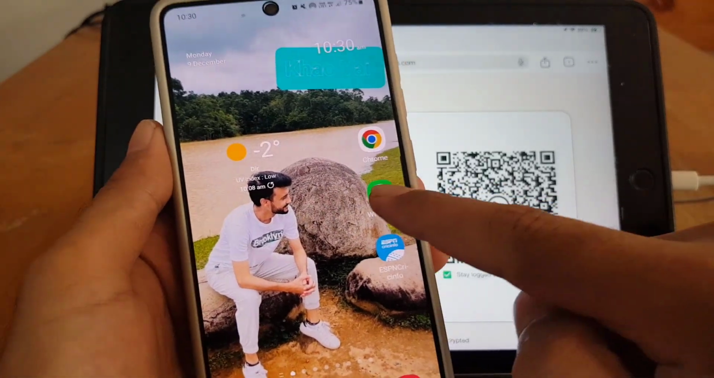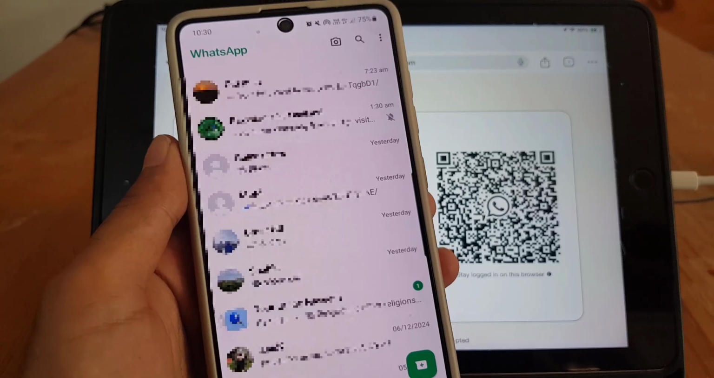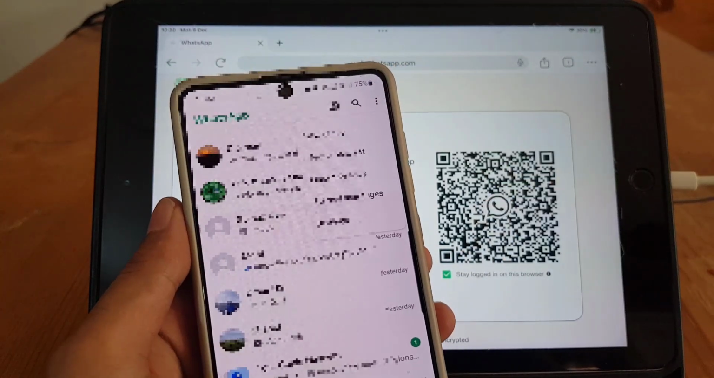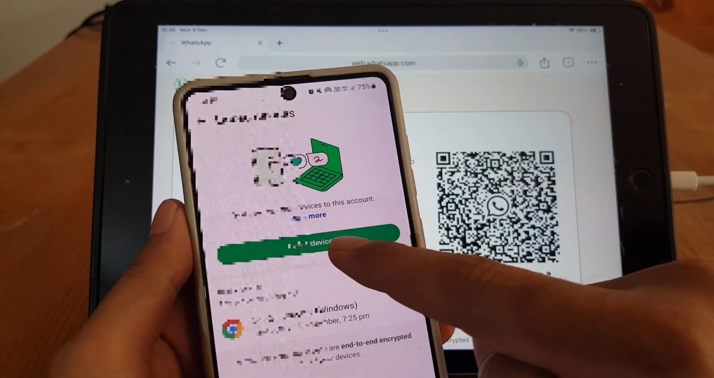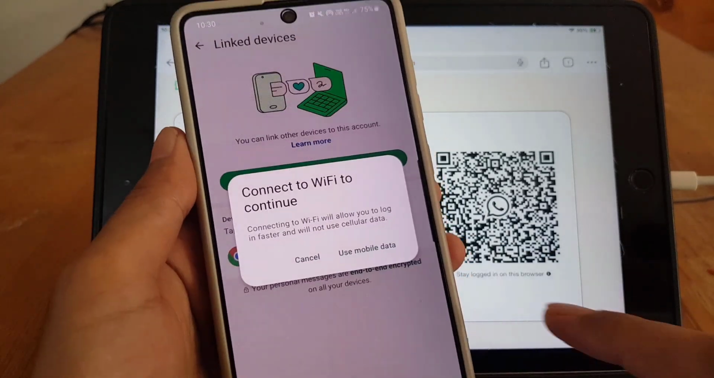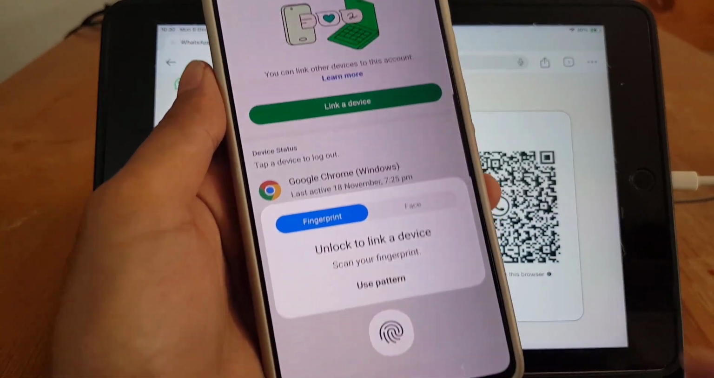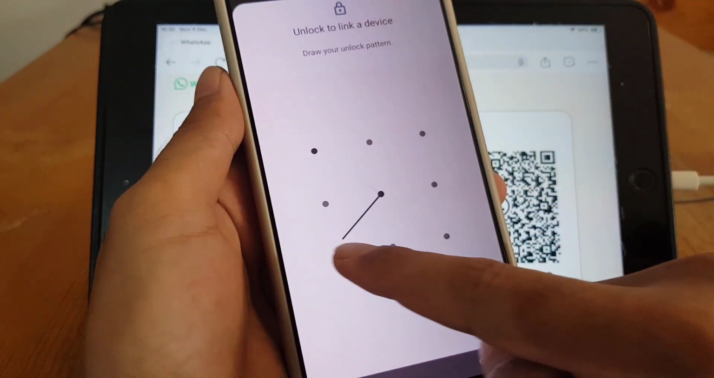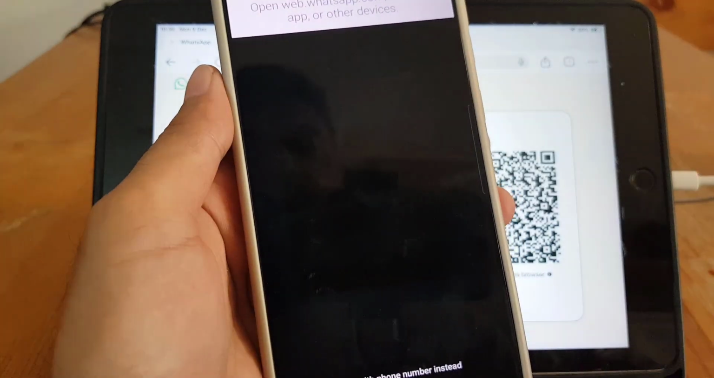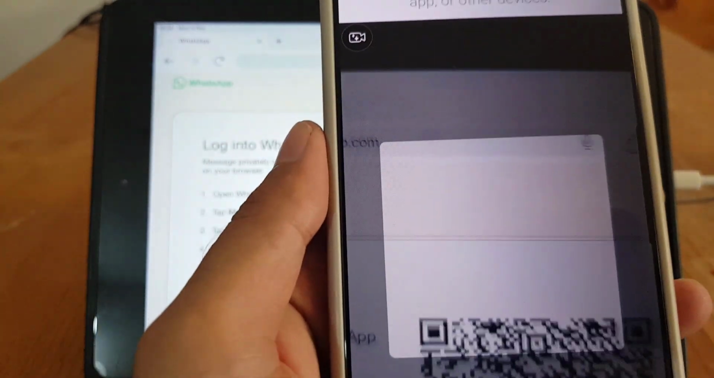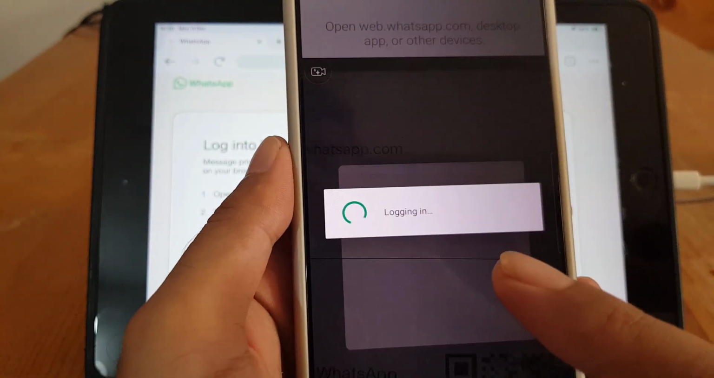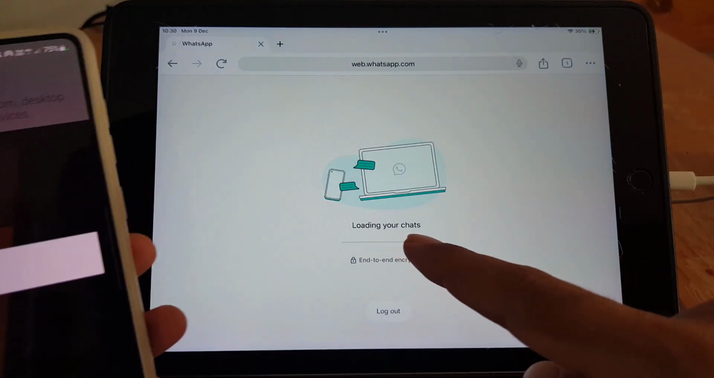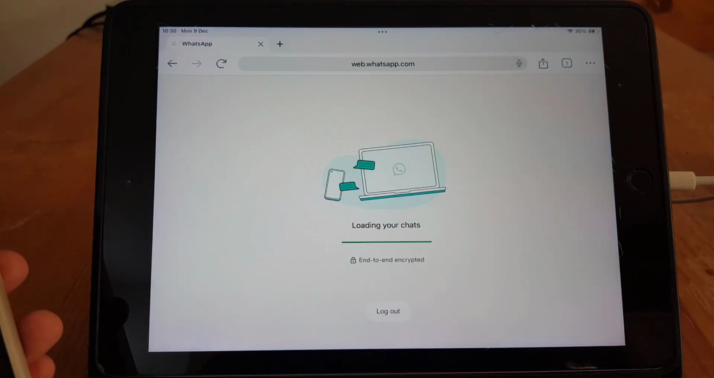So guys, go to your WhatsApp application on your mobile device, then tap on the three lines here and then Link a device. From here, you can tap on Link a device, and I need to verify that it is me. Then you just need to scan the QR code on the screen. Once you do it, as you can see, it is now logging in and loading your chats. It is logging in to WhatsApp Web here.